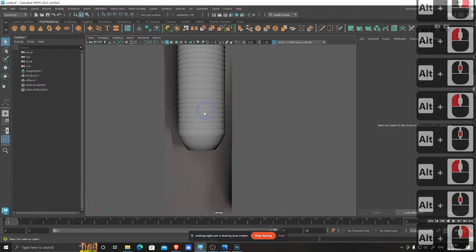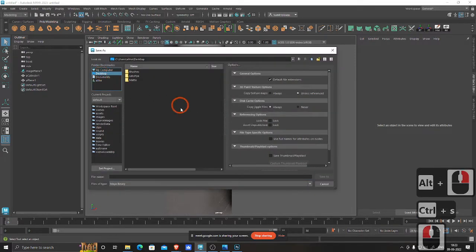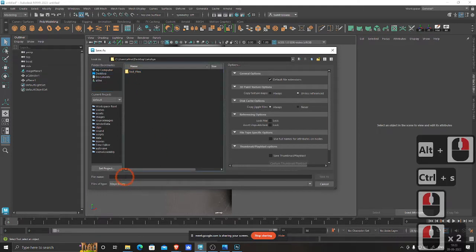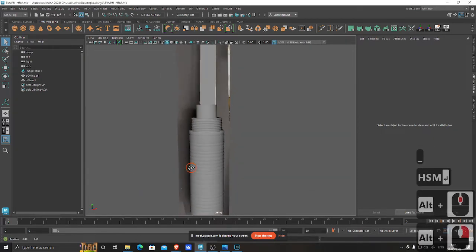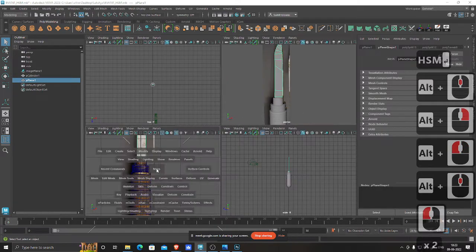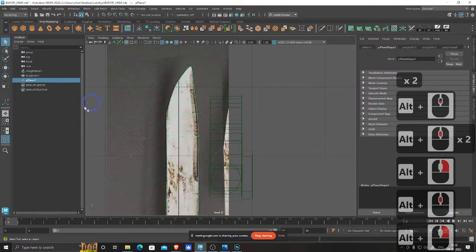All these things are rings, and those loops are not required in low poly. So this will act as both high poly and low poly. I'll just simply save this. Okay. Now this knife. Multi-cut.